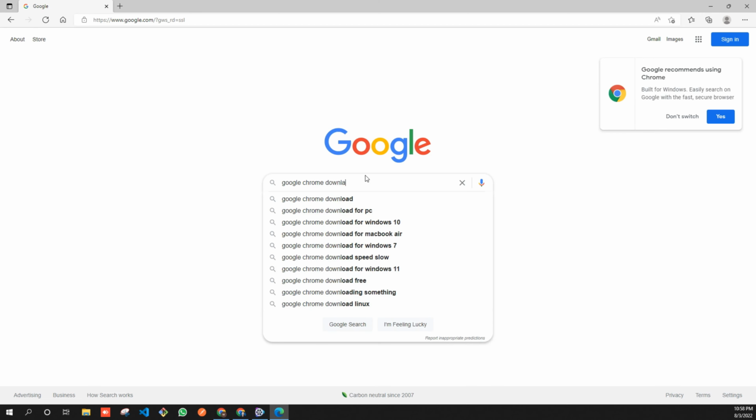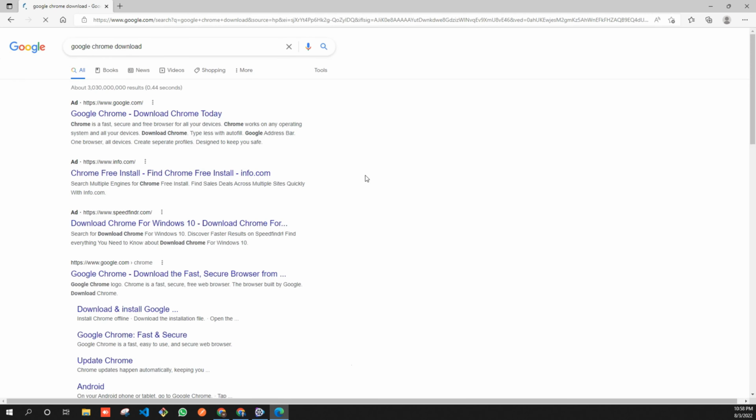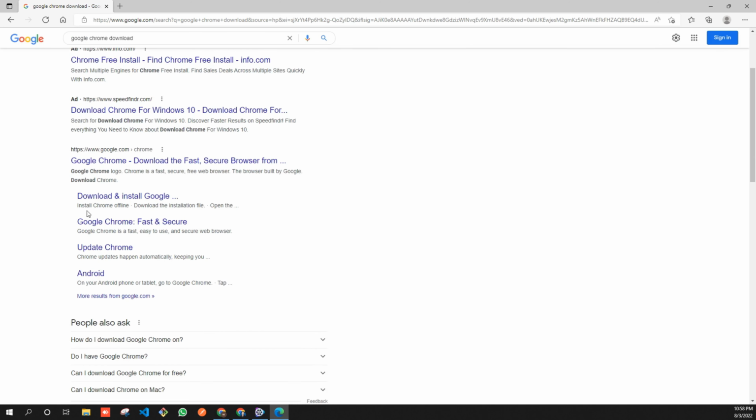You don't need to select for Windows 10 or Windows 7, it's gonna pick it up by itself. So that's what I'm searching for right now. And so these first links, these are ads, so you're not gonna click on them. So let's go and open Google Chrome, do google.com/chrome.